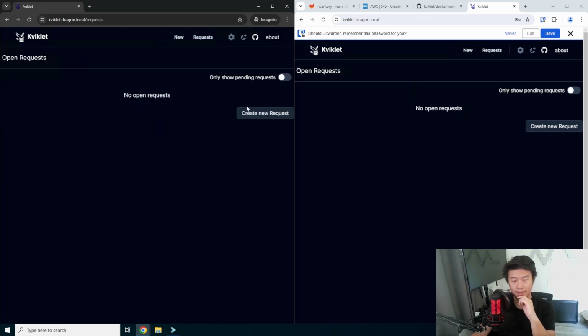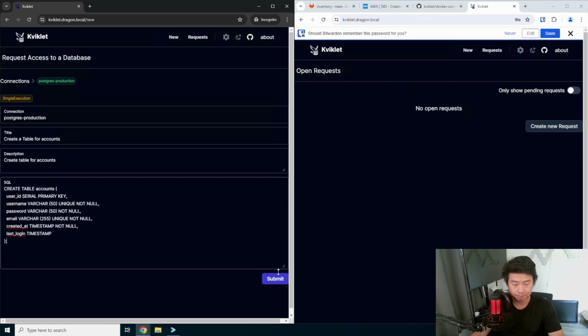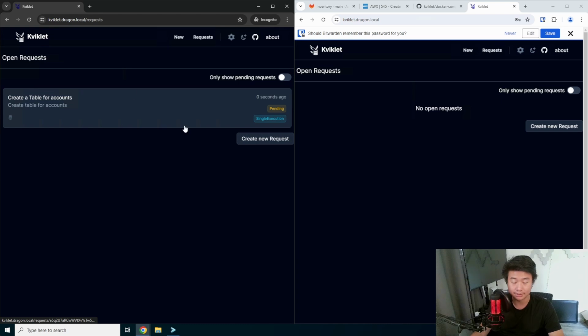We'll go with create new request. We'll just do a query. So create a table for accounts. And our SQL, which I already pre-created here, should be this. We'll create a table for accounts with these parameters, just the defaults, nothing too fancy. So you can see here that we got create a table for accounts.